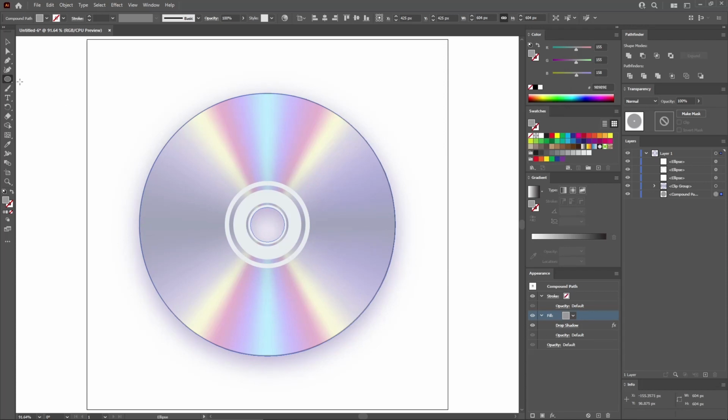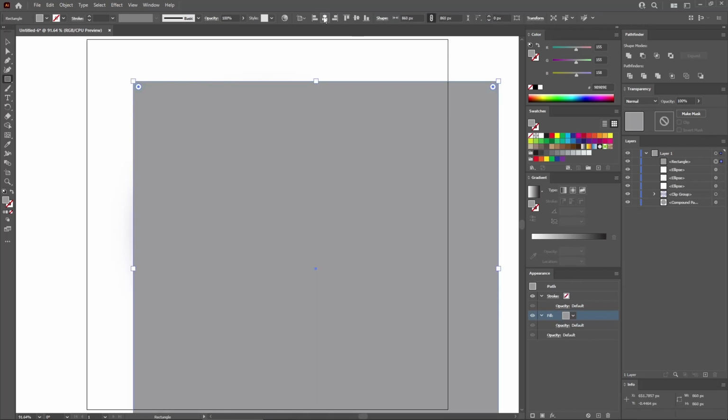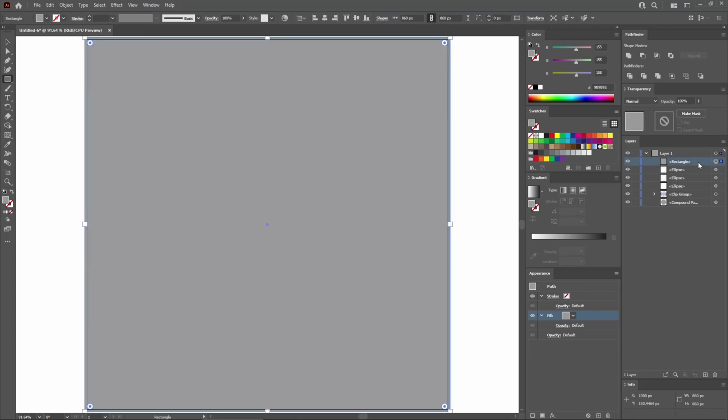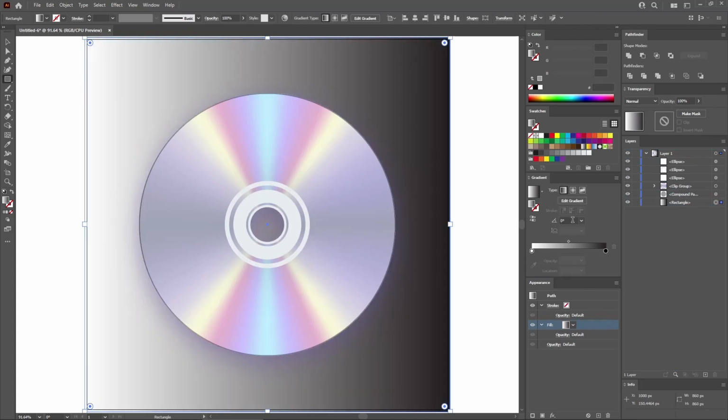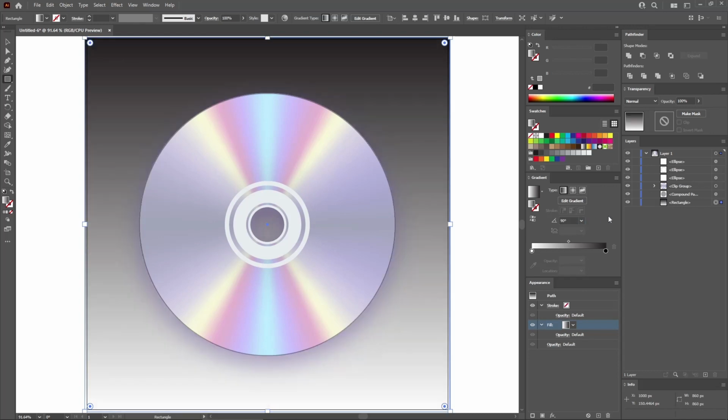And for the final touch, you'll need the rectangle tool to create a background. Again, you can click on your artboard to create a shape which will cover your entire artboard. Let's center it. Drag it in the bottom of the layers panel. Keep the fill selected and apply a linear gradient. Set the angle to 90 degrees and then you can focus on the gradient sliders to adjust this gradient.